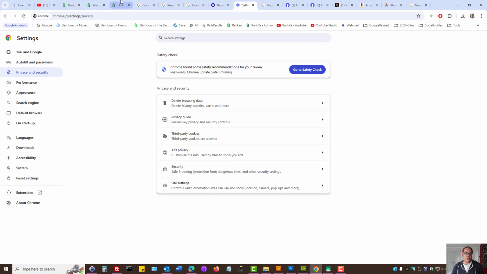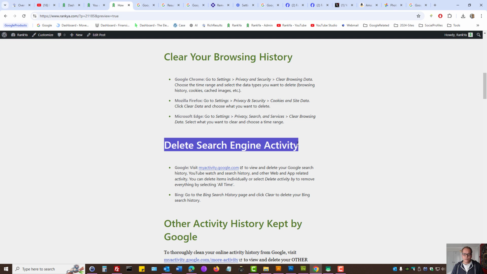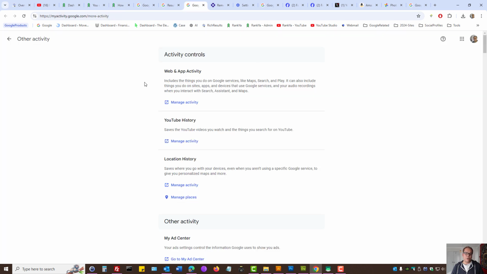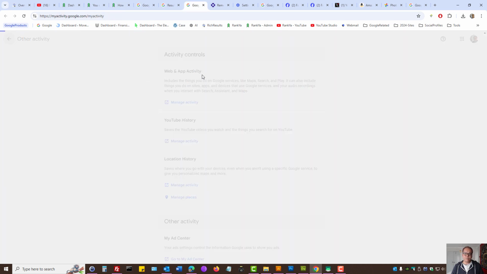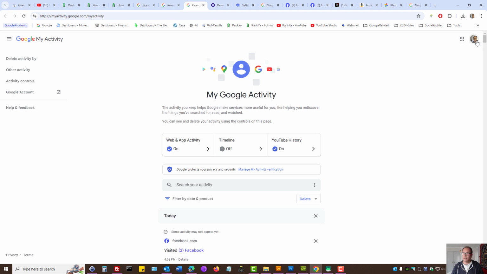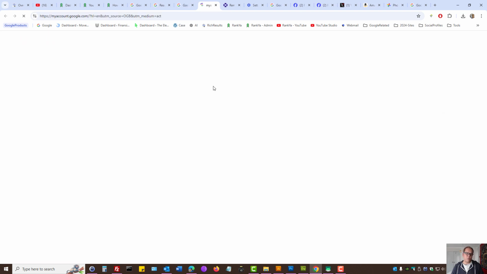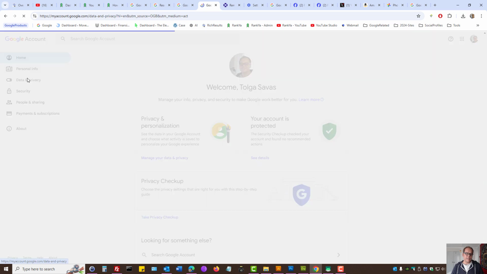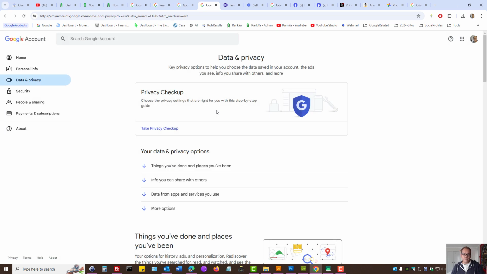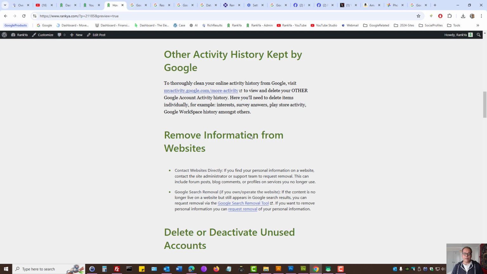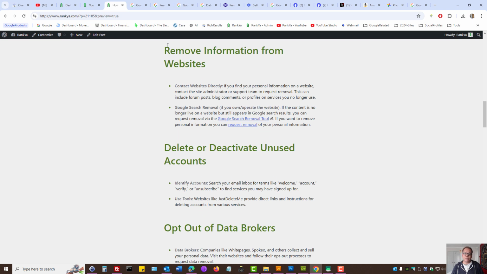So now let's continue. Search engine activity, that's to do with your Google account. When you log in, go to your profile, manage your profile, data and privacy settings, and go through the history settings here. And make sure you triple check the other activity that Google keeps on us.